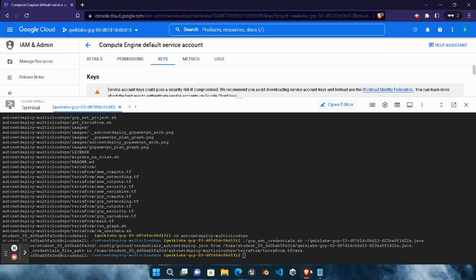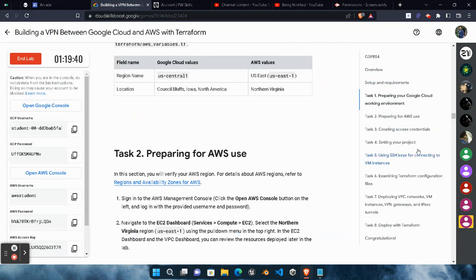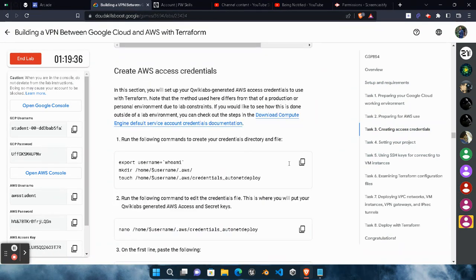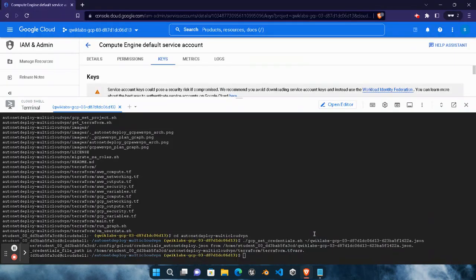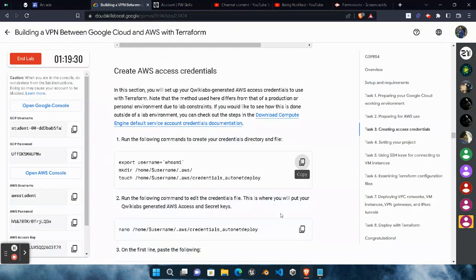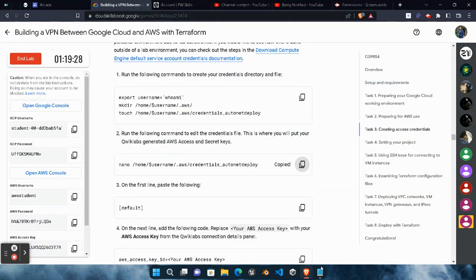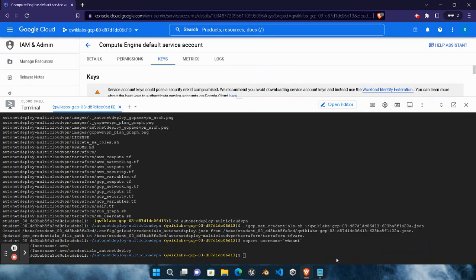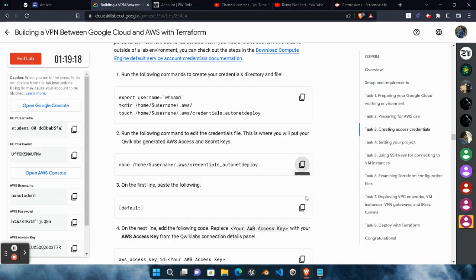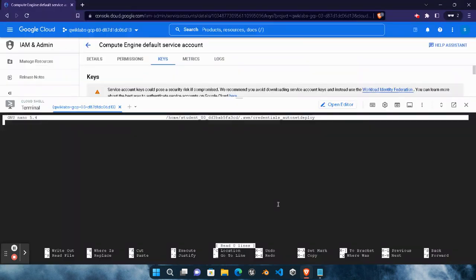Now come back to the lab page and scroll down to task 3. Copy this first code, come back here, paste it and hit enter. Wait for it to load. Now copy this one. This code is for editing a file, so when we do this, the editor will open up. Here we need to make some changes. So copy this, paste it here, hit enter.